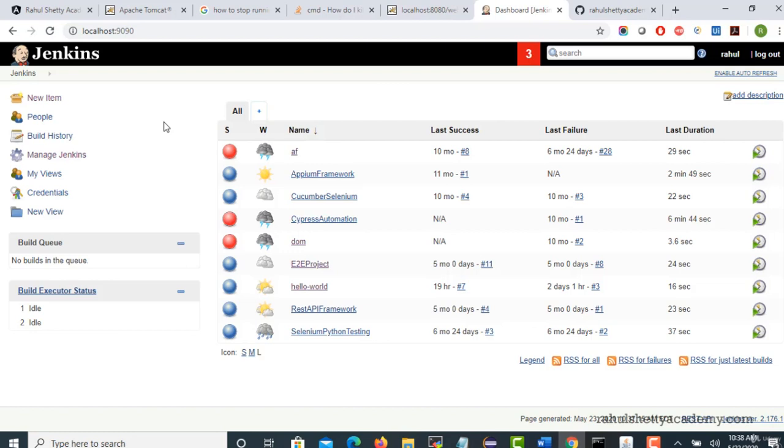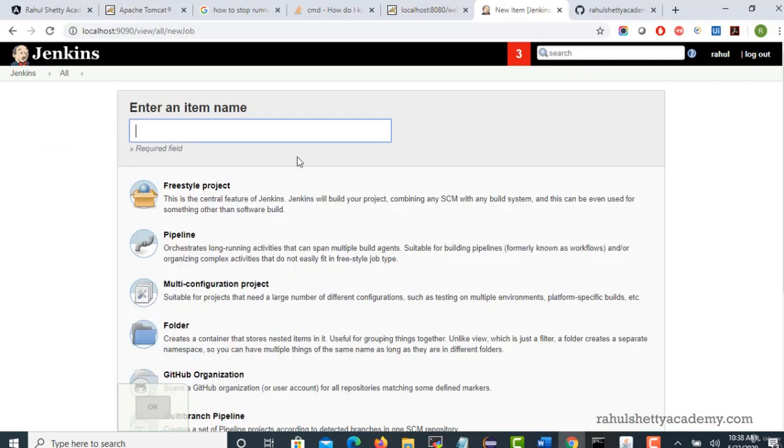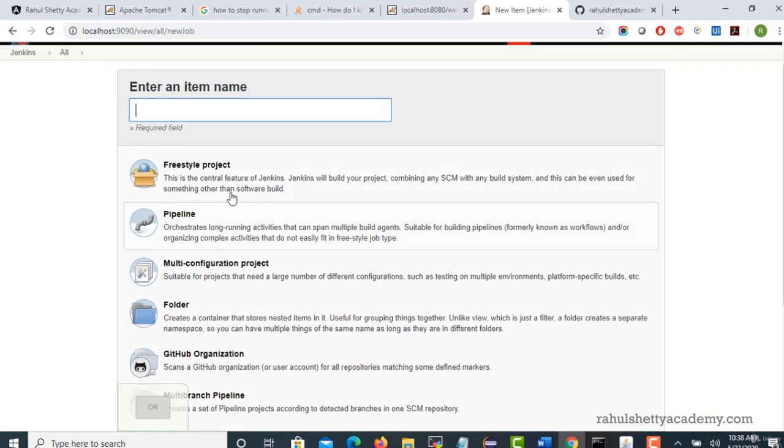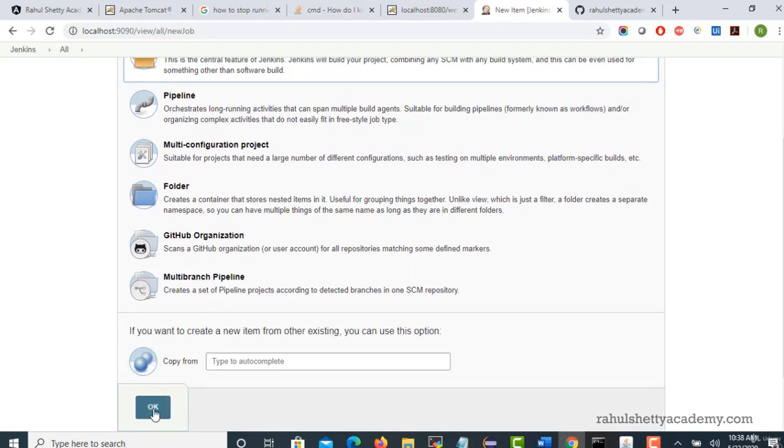Okay, if I directly start doing that, you will really not understand what is the overall goal we are trying to achieve here. Okay, so new item, I'm going to create a new project in Jenkins. You can say first deployment, freestyle project, and say okay.